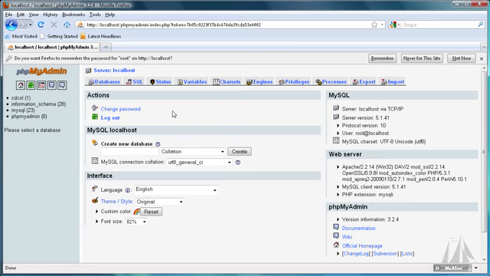Now that we're inside, I just want to make a point. If you aren't using XAMPP, then on your web hosting, you can find this by going to your control panel, finding the little PHP MyAdmin icon and clicking on that, and you'll be able to log in there, provided that you actually have PHP MyAdmin for your web hosting.